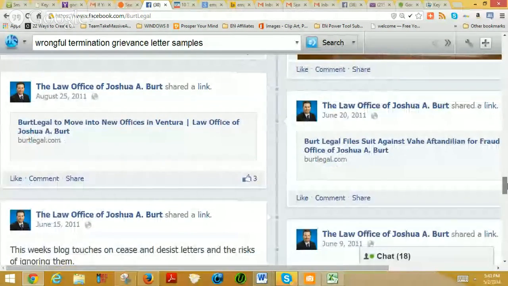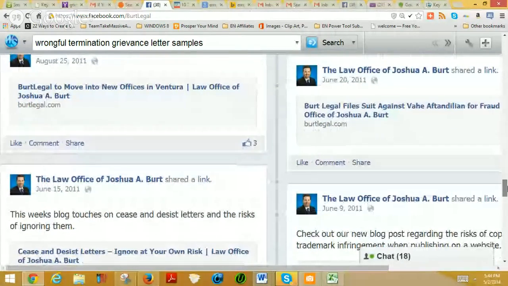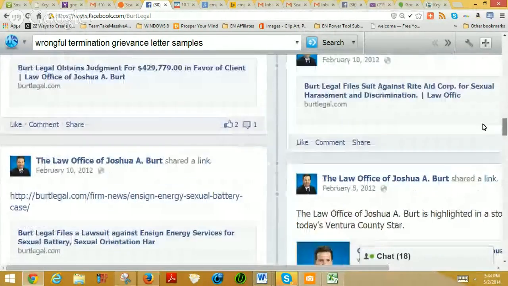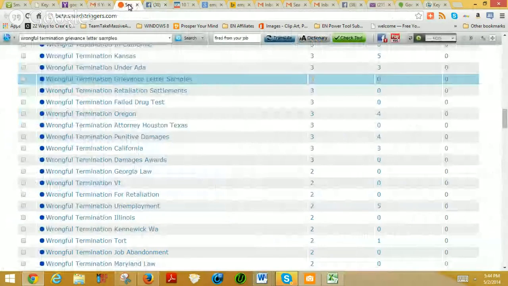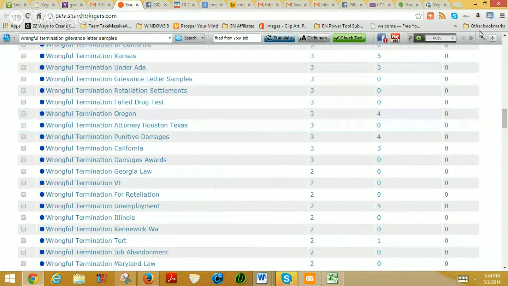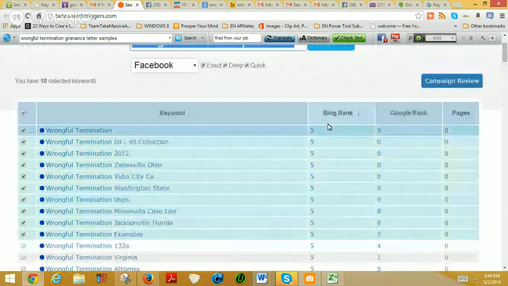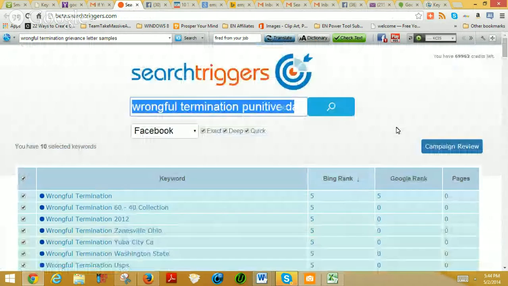See, he's pretty active. That's why he showed up really high in Bing. So let's go back to search triggers for a moment. Let's go to punitive damages. So click on that, and you'll see what it'll do is it'll fill it in at the top. It automatically fills it in so you don't have to copy and paste. Then hit the search box again.